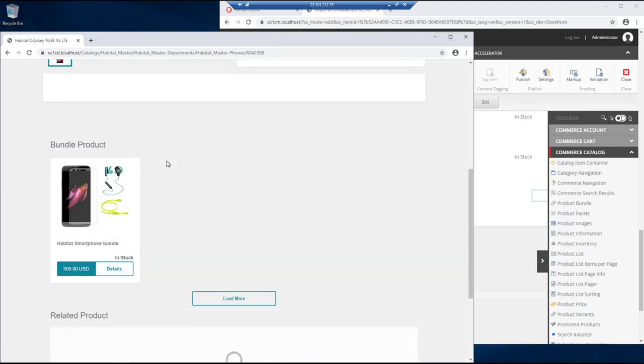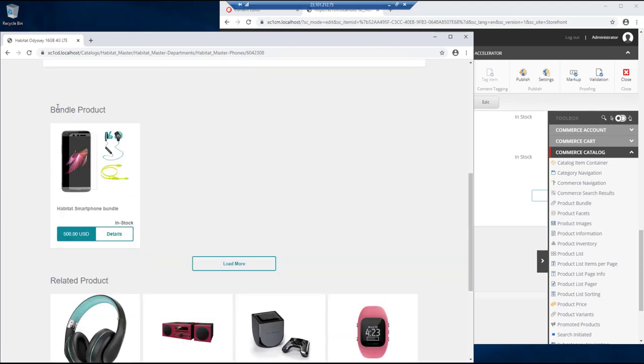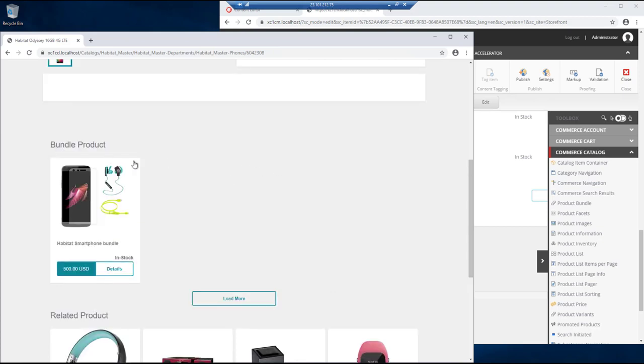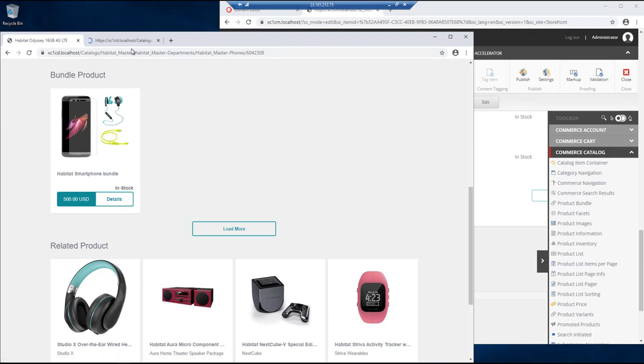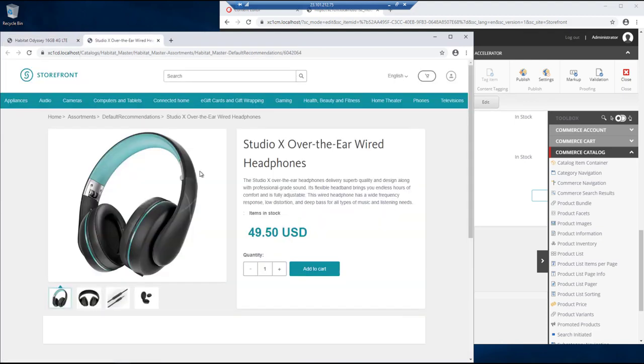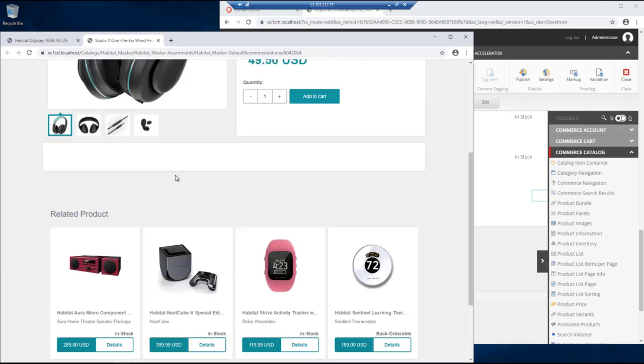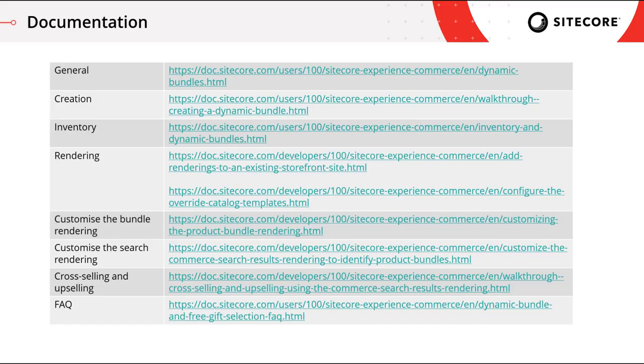And we'll go and refresh this page, and we can see here that we've got a component that will list the bundles that this particular product is a part of. So let me go and have a look at these headphones, and you'll see here that this particular product is actually not part of the bundle, so that control doesn't show.